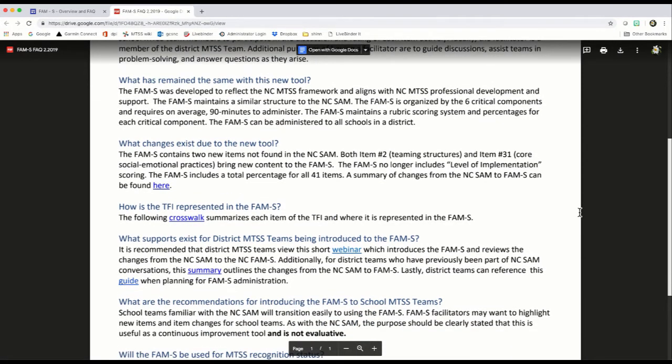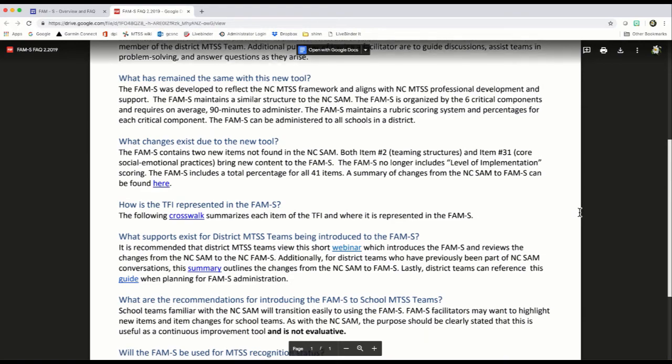What changes exist in this new tool? The FAMS contains 2 new items not found in the NC SAM. Item number 2 and item number 31 bring new content to the FAMS. The FAMS no longer includes a level of implementation scoring for each critical component. And the FAMS will include a total percentage for all 41 items.